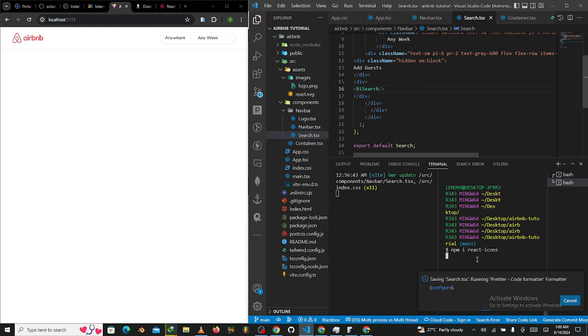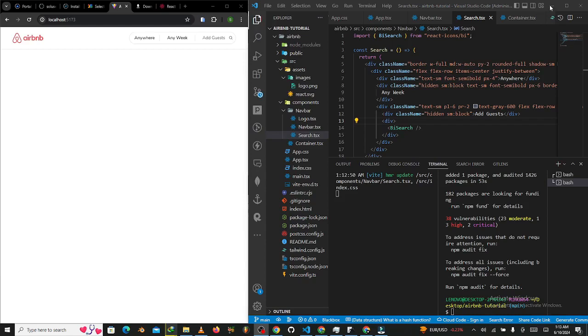Okay. So I'm going to pause the video over here while the React icons is being installed. When it's done installing, then we continue. Alright, so React icons is done installing, the package is done installing. As you can see, as we imported it as shown here, we just have to change a few things.